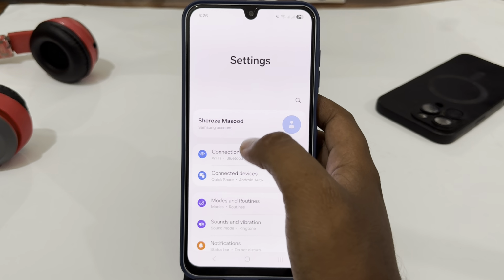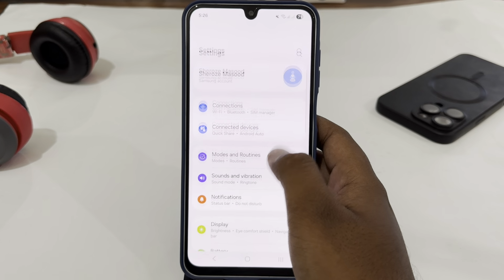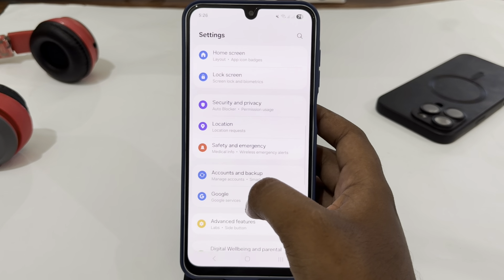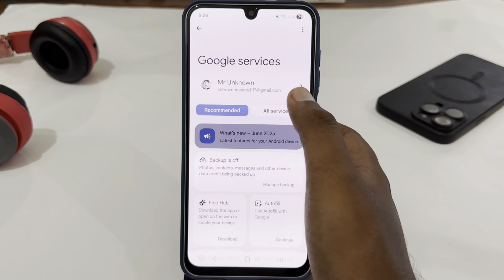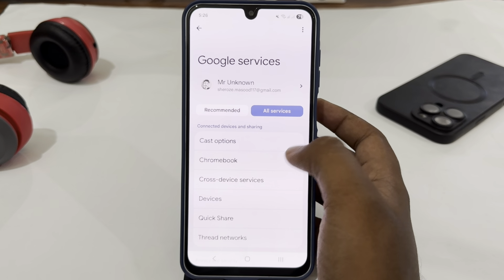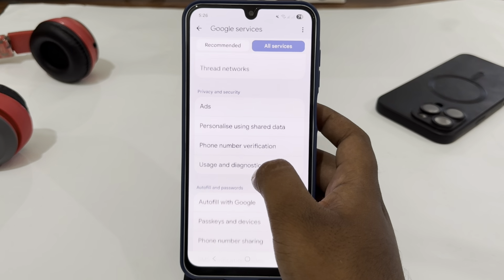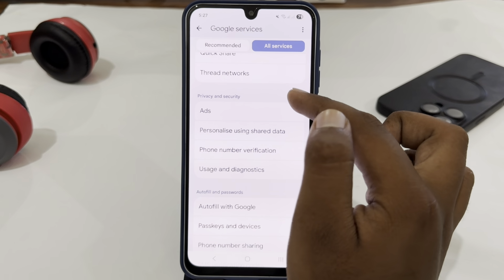From here, just scroll down and look for Google settings. Here it is, just tap on it. And here, just select all services. Then scroll down and you will get the privacy and security section.